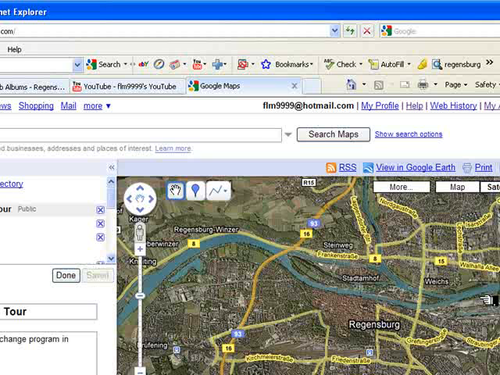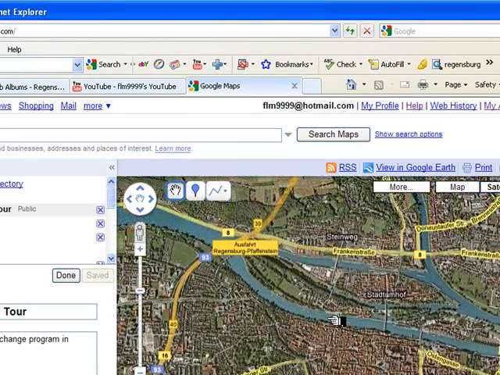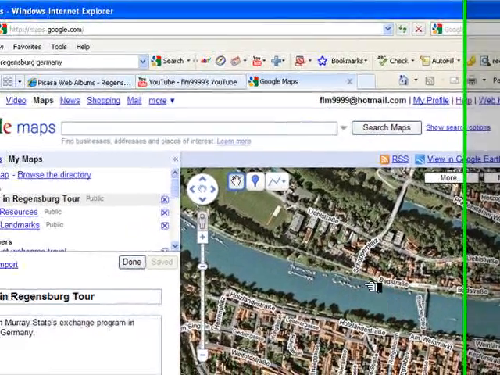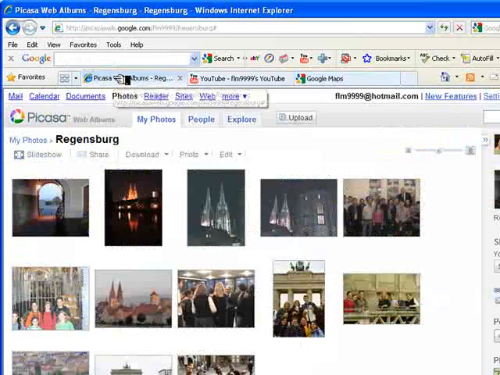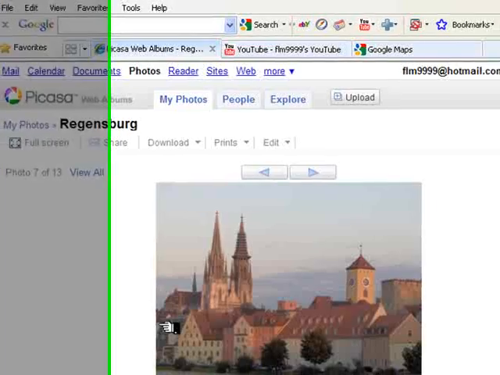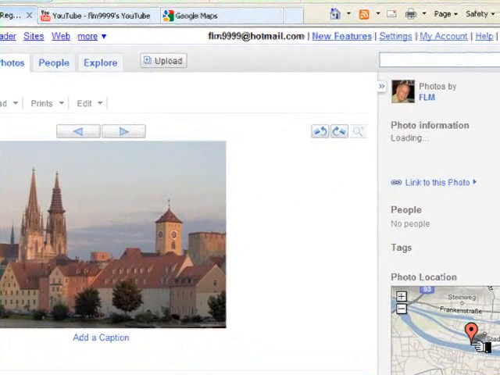I have two pictures and a video that I want to place here, and the pictures are from my Picasa web album. So let's zoom in just a little bit more, and I'm going to indicate in both cases the place where the picture was taken. So let's move back to Picasa web albums, and I want to start with this picture from across the Danube. You can see where it's taken on the map here because this one has already been geotagged.